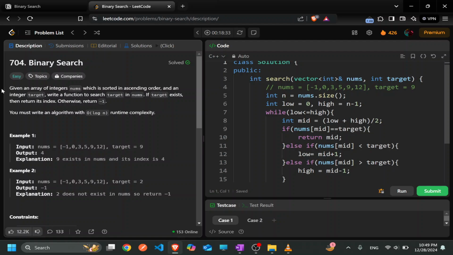Given an array of integers nums which is sorted in ascending order. You have to remember this word, sorted. And an integer target. Write a function to search target in nums. If target exists, then return its index. Otherwise, return -1. So let's try to understand what the question says.